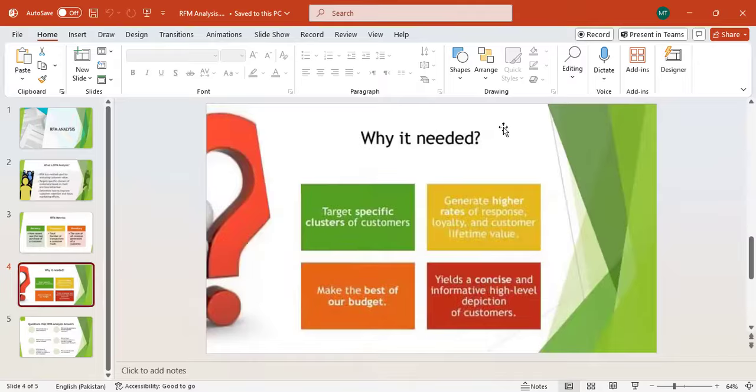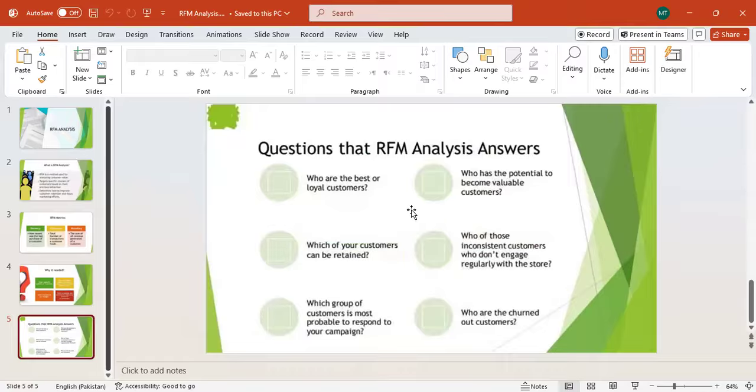Then we have the reason why it's needed. It's used to target specific clusters of customers to make the best of our budget. Let's say we have a limited budget available and we want to target specific customers. We can use segments to segment our customers, and then we can target a specific customer segment. It also gives a high-level depiction of customers and a high response rate. And there are a couple of questions that we can answer using RFM analysis.